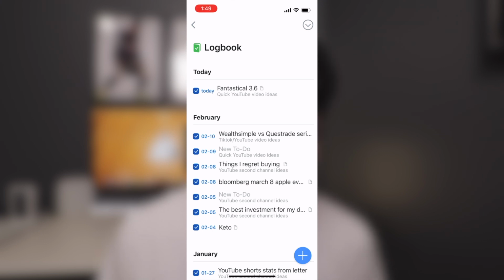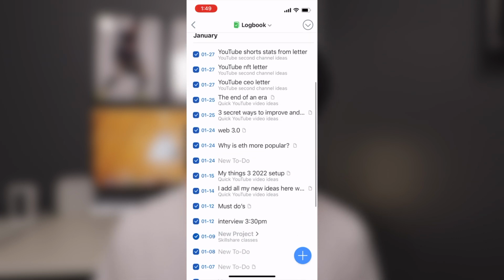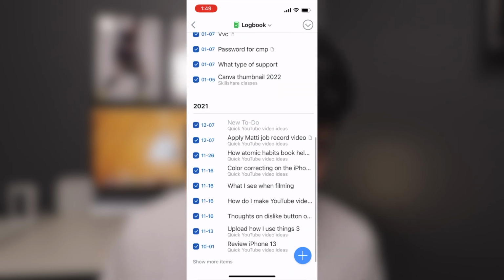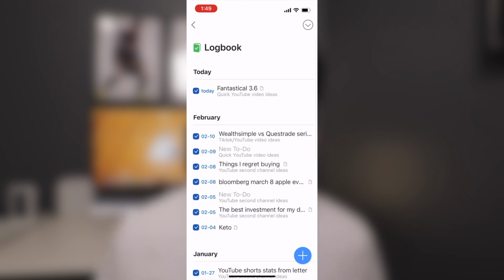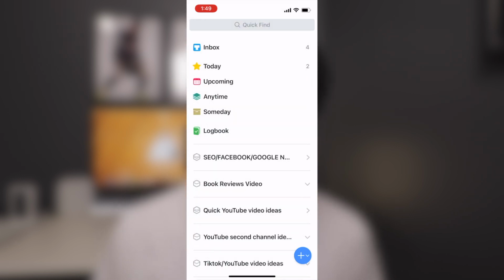But one of my favorite things about Things 3 is the logbook area. I really like this part of the app, that you get to see how busy you were every single month and how many things you did, which is always very important to see. It's really nice to look back and see all those check marks of all your to-dos that you checked off throughout that month. I just really like going back and seeing, you know what, I did a lot that month. Just a really cool thing.